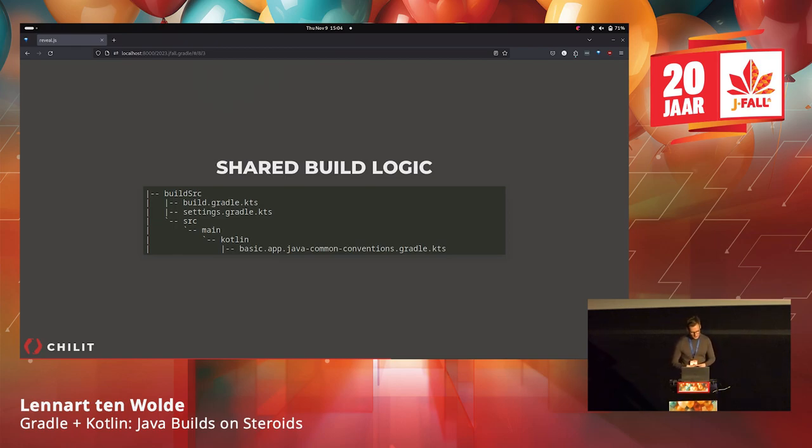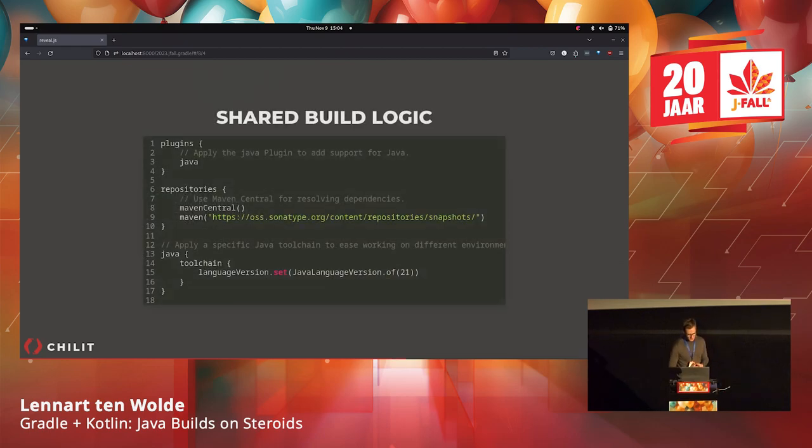And inside of here, you can define what are called convention plugins. And there's one of them in here, which is the Java common conventions. So in here, you can put all of your configuration that you want in all of your Java modules. So what does that look like?